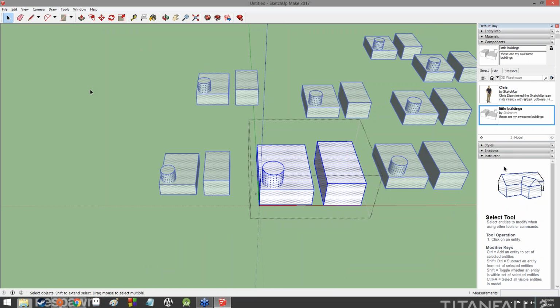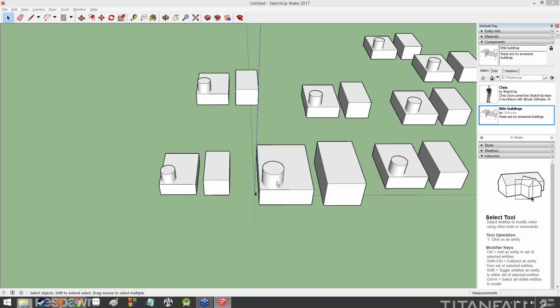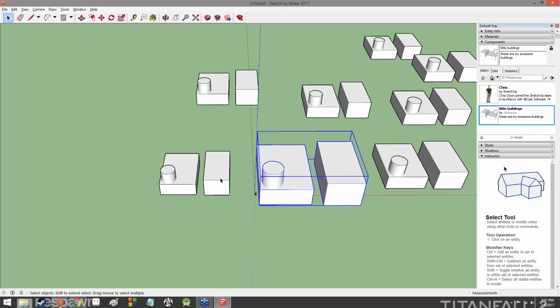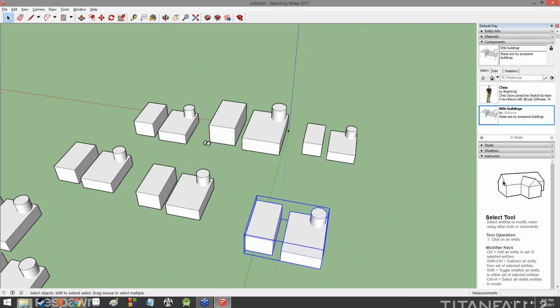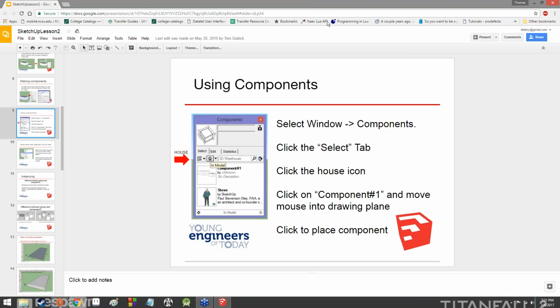So that's components. Basically, the main difference between components and groups, as I said before, is groups will not reflect changes across everything. Groups will not reflect changes from one to another, whereas components will, especially if you're modifying the original. So that's just something to keep in mind. Let me move this back over. There we go.